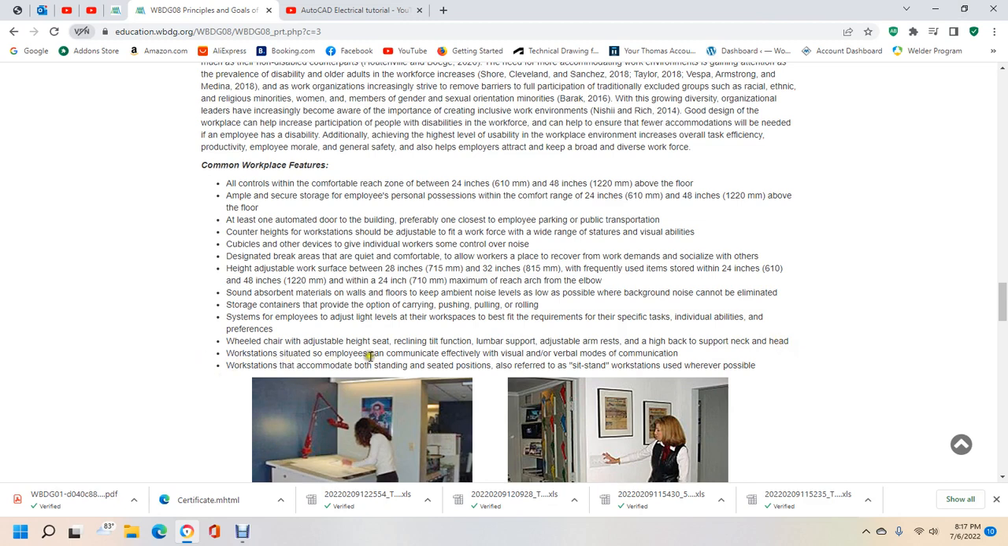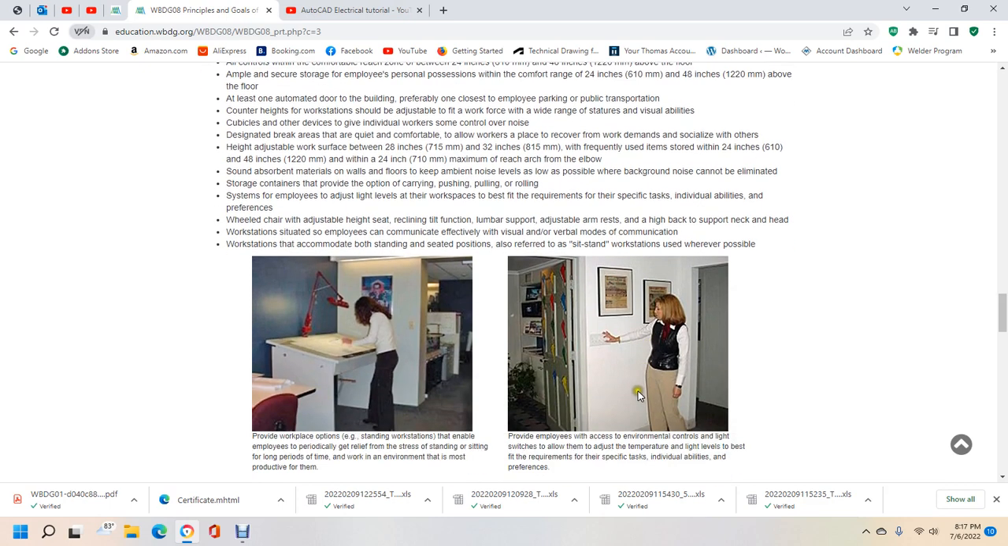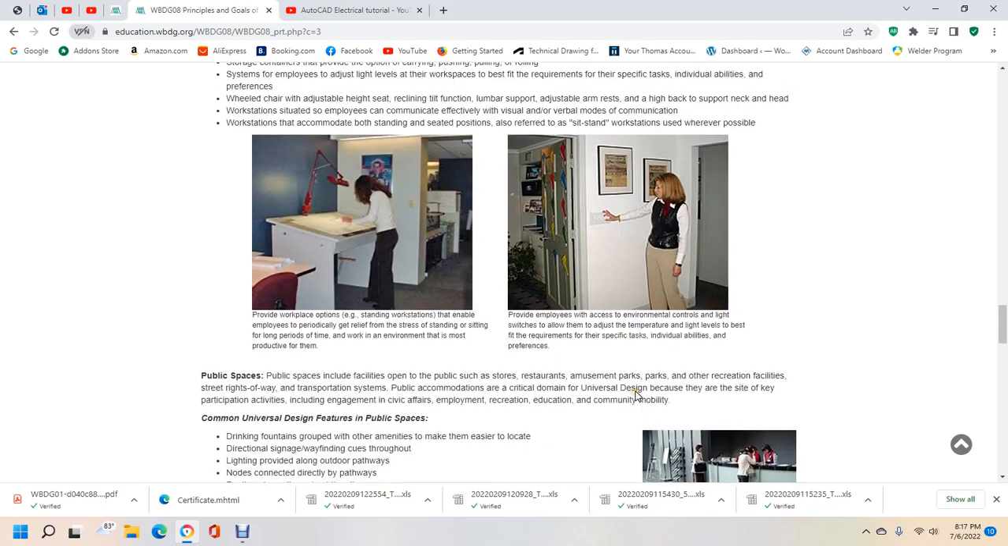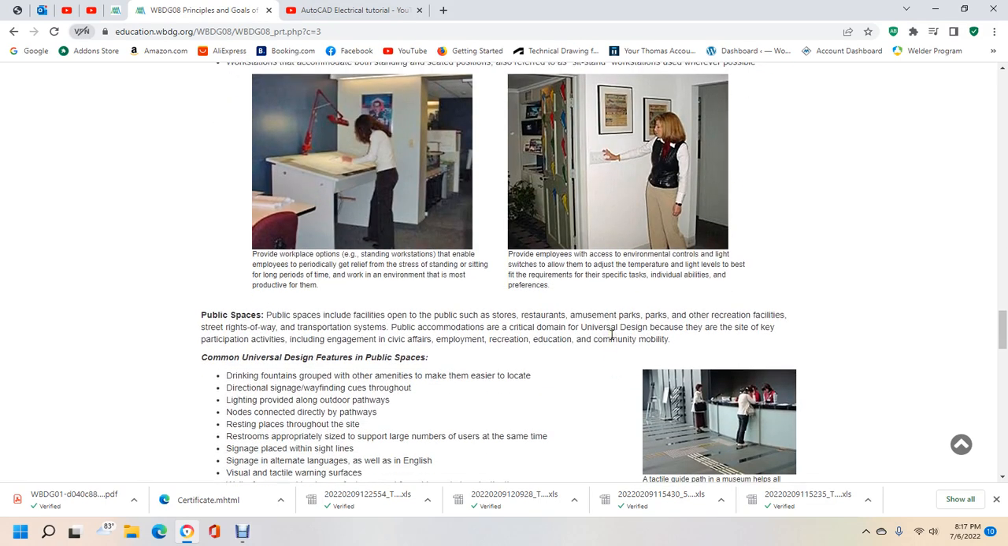Work should be situated so that the employee can communicate actively through visual and verbal modes of communication. The workstation should be accommodated for both standing and seated use. This is also referred to as a sit-stand workstation, and it should be used whenever available, wherever possible.